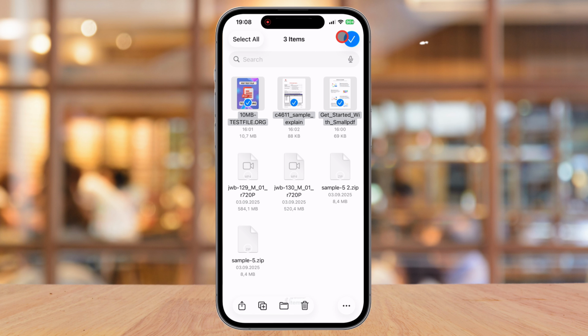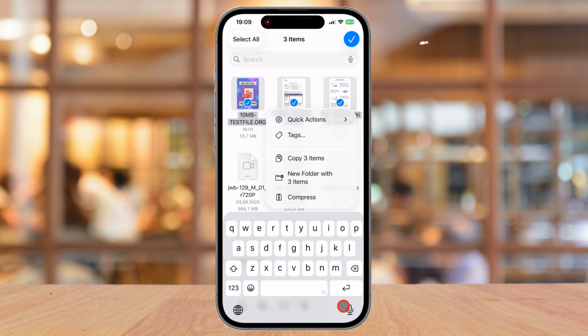After I have selected all my files, I will look at the bottom right corner of the screen. I will see a small circle with 3 dots inside it. I will tap on that icon. A menu will pop up with several options. I am looking for the one that says Create PDF. I will tap on it.